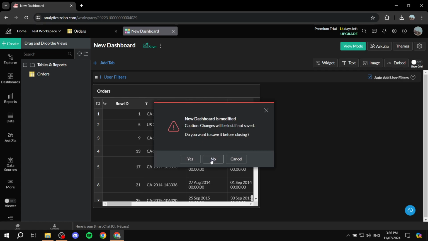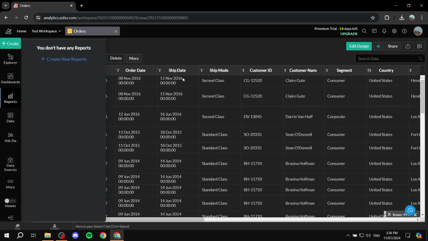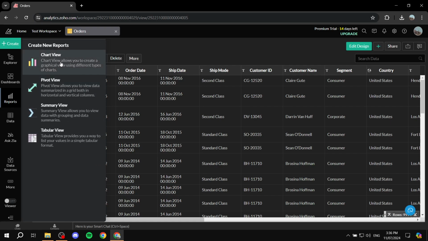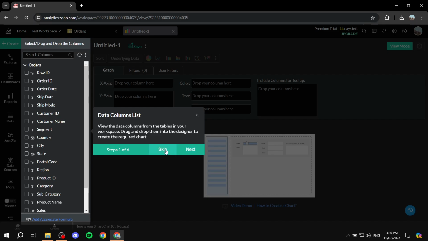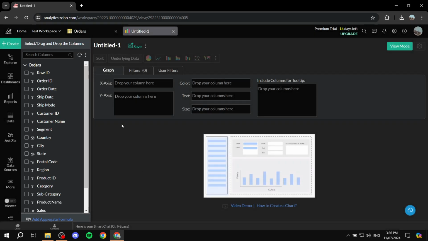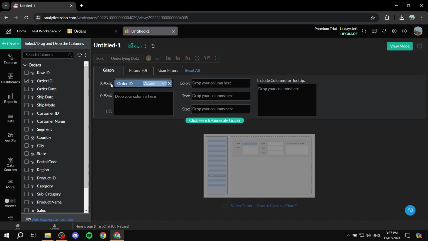I'm just going to exit out of here, and we can just go ahead and get started with creating a new report. Click on create new report, and then let's just do the chart view, for example, and then we can just skip this. And now here's the thing. Here's the drag and drop. This entire thing is going to be from the data set that we have. So we can just go ahead and add, for example, the order ID in the x-axis. We can add the order date on the color, and then we have exactly what you want.